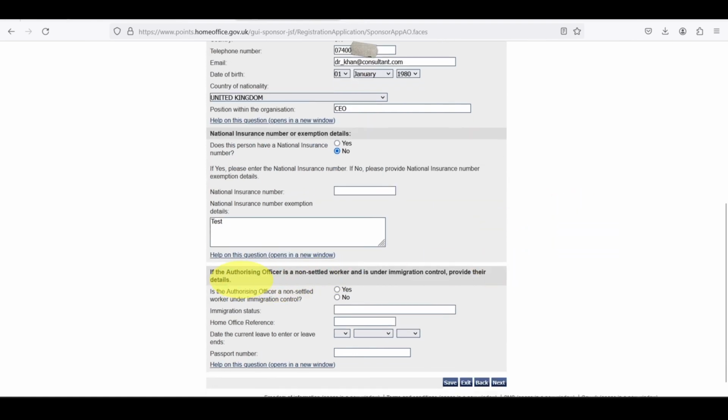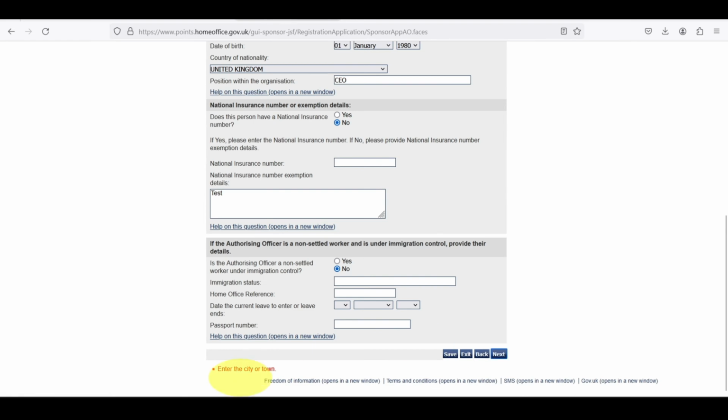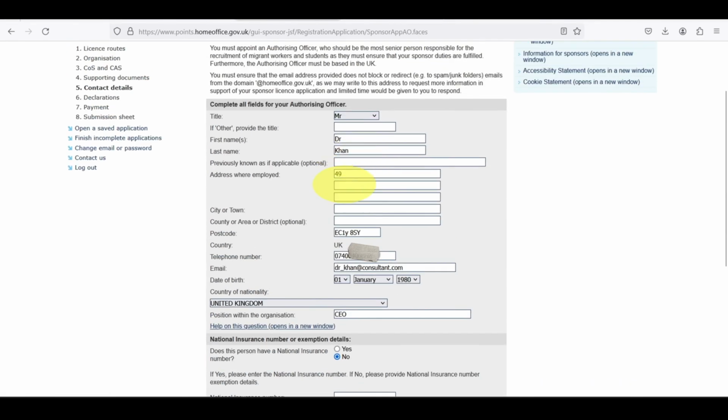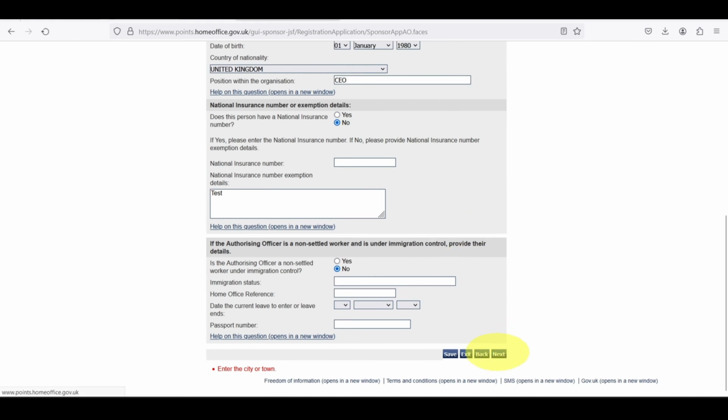Okay. Now, if the authorizing officer is a non-settled worker under immigration, so if you have ILR, we'll select no. In this case, just now, immigration status, home reference number, we'll select no over here. Now enter city. Okay, I forgot the London over here, so I'll select London. That's fine. Now let's go next.